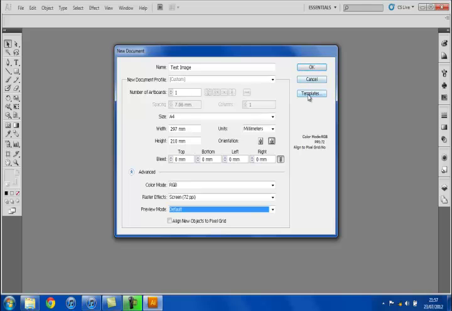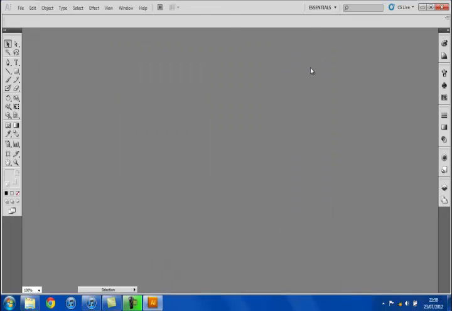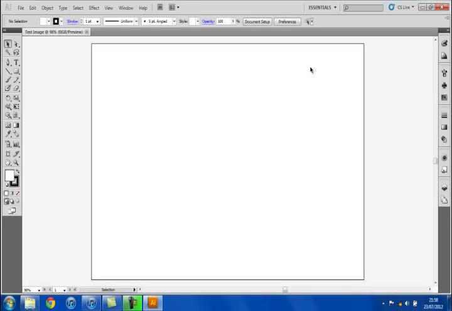Now you can also go into other templates there if you want, if you have a template set up or anything. But over here then they just give you the basic options. It's RGB, 72 ppi, and align to pixel grid no. So we'll just OK that and it'll create our basic artboard.